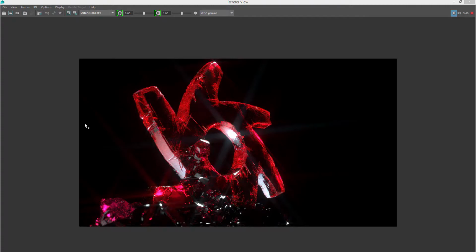In this video, we're going to talk about rendering displacements using the Octane plugin for Maya. We're going to talk about how I rendered displacements to create the cracks in the surfaces of this crystal version of the Octane logo. So let's start by taking a look at the scene as it's set up in Maya.